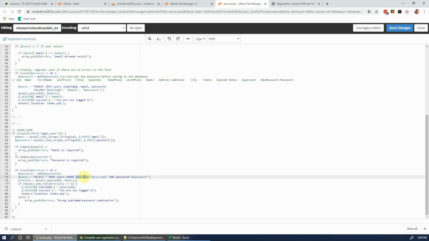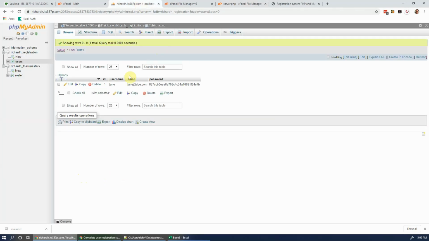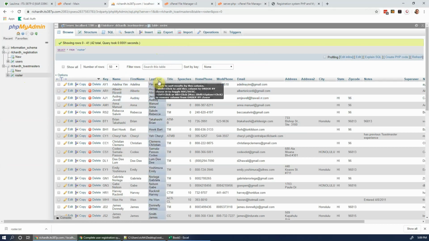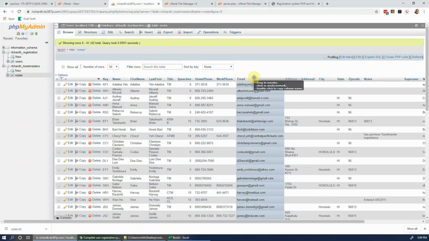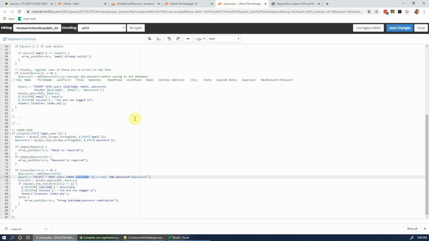Let's see. Are they capitalized? I think they're capitalized in here, aren't they? So do I change this to lowercase or do I change the other one to uppercase? I guess I'll leave the table the same. Email equals email. And password, it's capital P equals password.